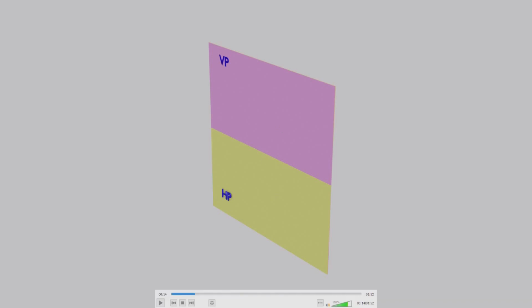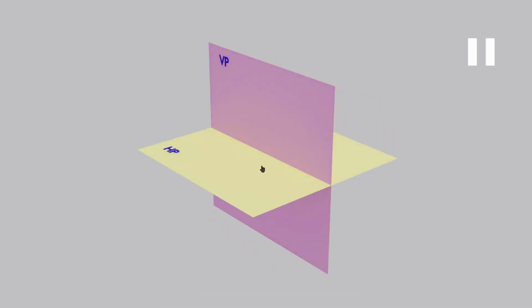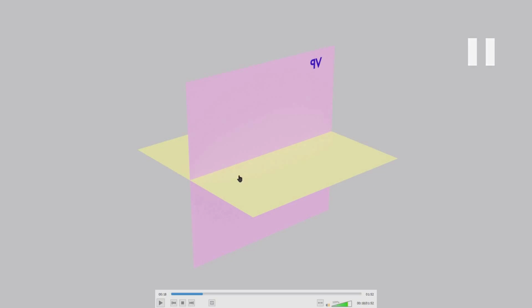Okay, the first quadrant is always open like that. So what happens to the second quadrant? Let us see that. Okay, now I have brought back the three-dimensional view. We'll look at the second quadrant. Now that's the second quadrant there.